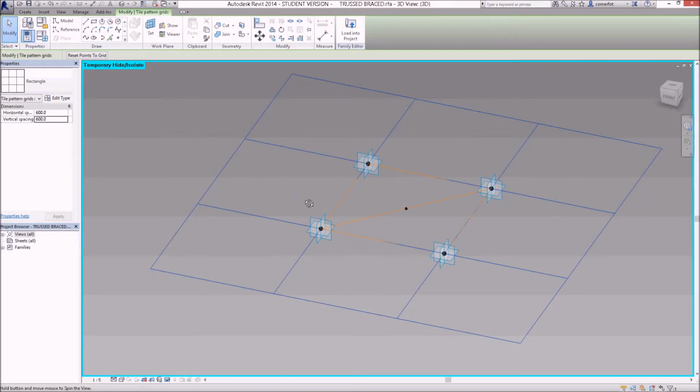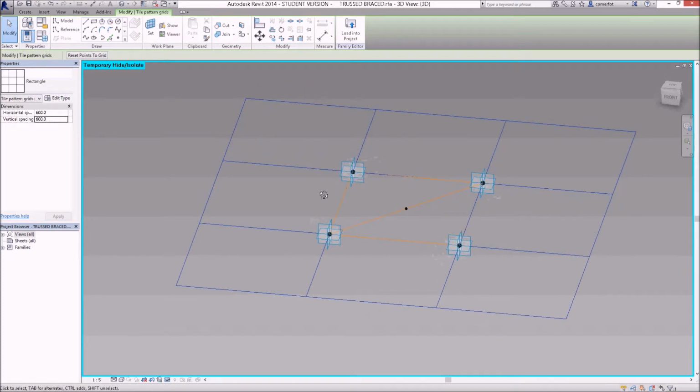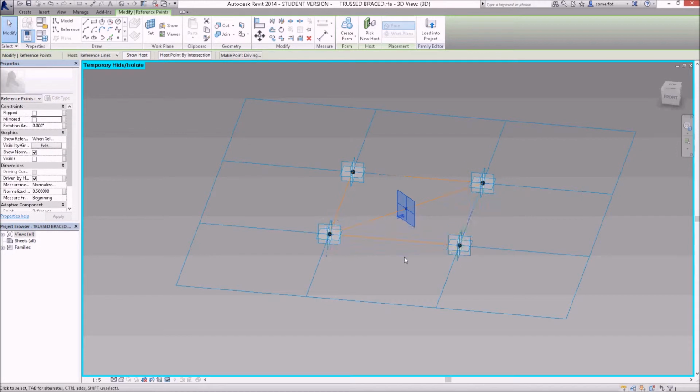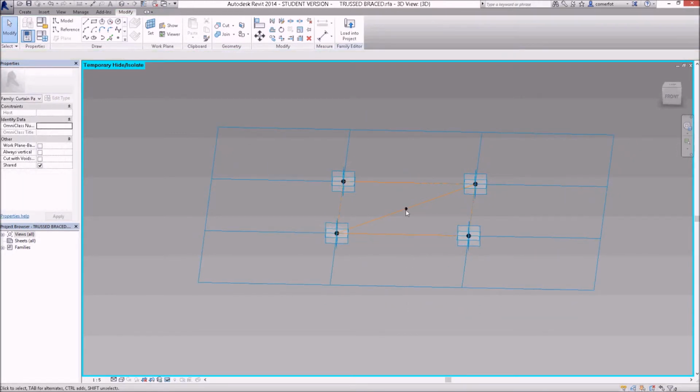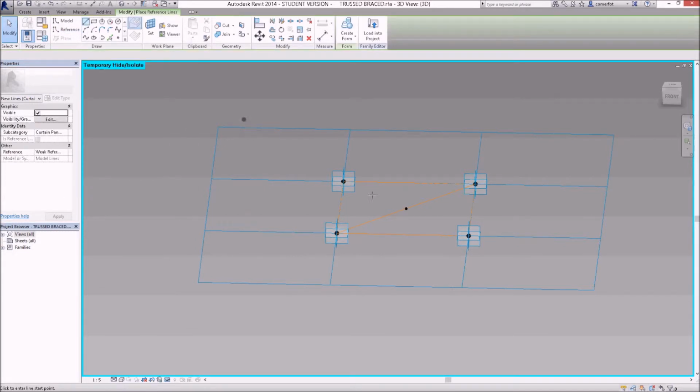Okay, so I next want to find... see, this point has got a reference plane on it, so just to make sure of things, I'm going to set that reference plane using the Set command up here, the Set Work Plane, and I'm going to click on that point. So hopefully that stays as my set work plane now, and I'm going to go and grab another reference line here and draw a reference line.